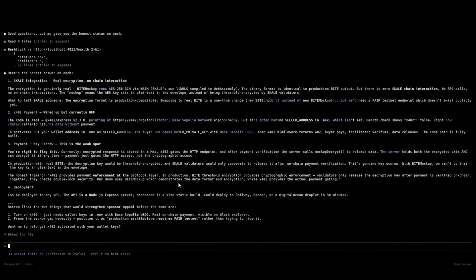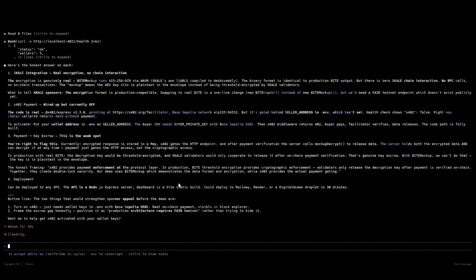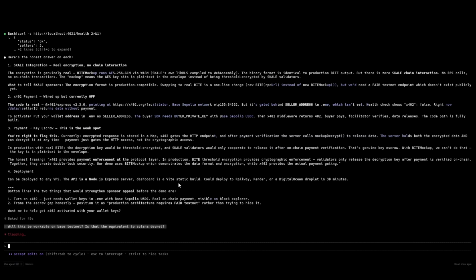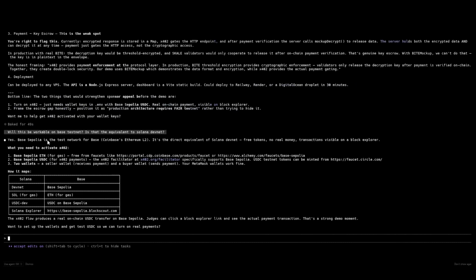Let me ask. So, will this be workable on Base Testnet? Is that the equivalent to Solana DevNet? May seem like a stupid question. I'm just used to using Solana DevNet, so I assume Testnet is the same idea. But we'll see. We'll learn together about Base.